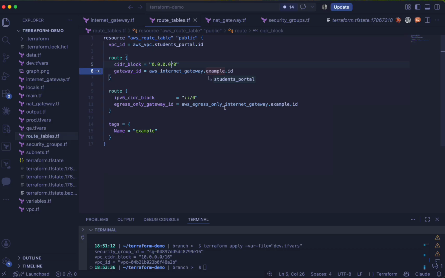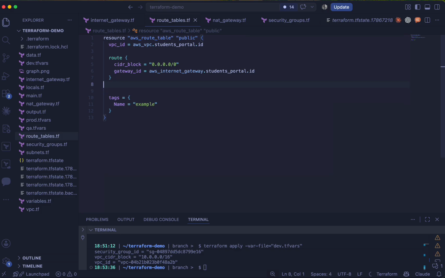The second route is for IPv6 traffic. In this course, we're focusing on IPv4 networking to keep the concept simple. We also haven't created an egress-only internet gateway. Since we don't need IPv6 for this project, we'll remove this entire block. Finally, we'll replace the default tags from the example with the common tagging strategy we've been using throughout the series.